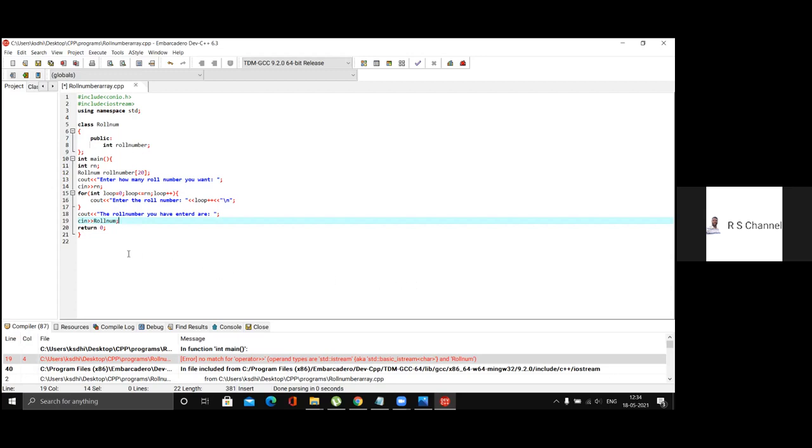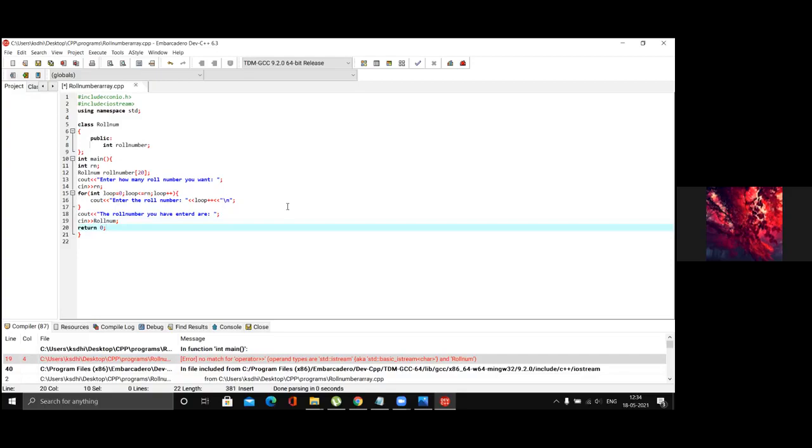Correct, sir? No. How will we store a value in a class? Instead of return 0, we should write return roll number, sir? No. How do we store a variable in whatever we are reading in? How do we store inside the roll number field inside the class? What is the syntax?